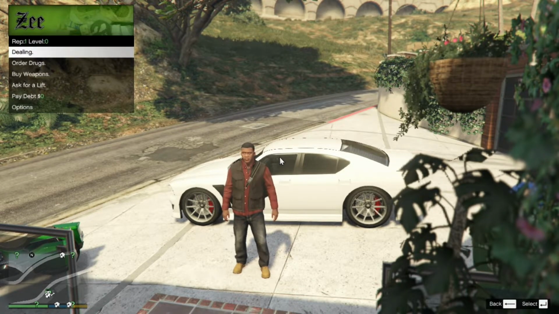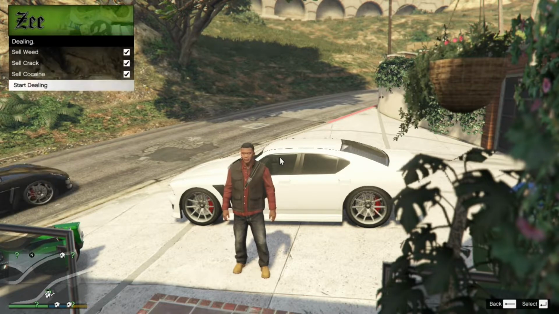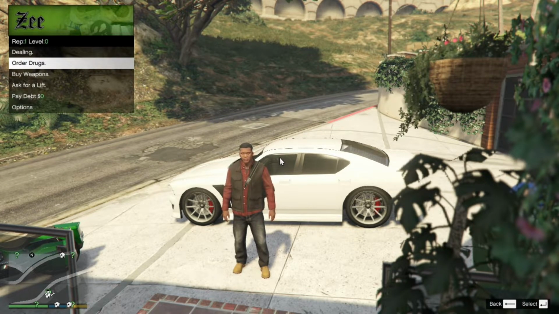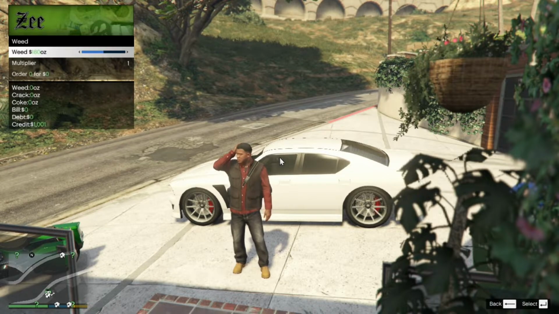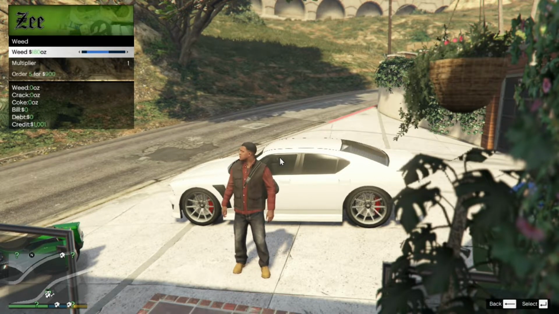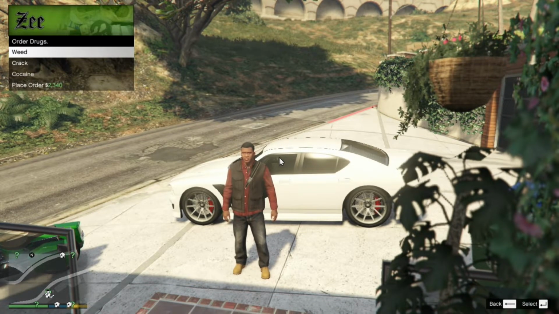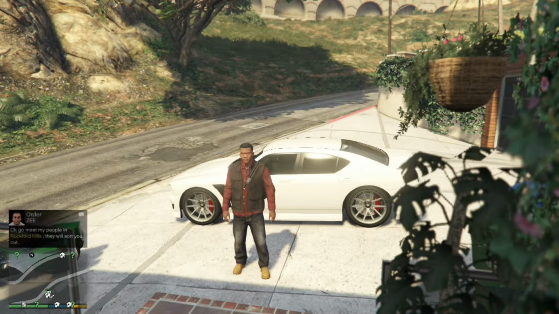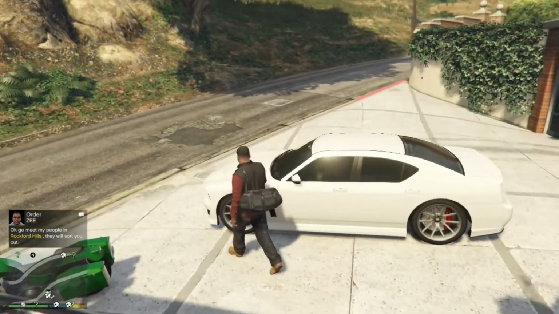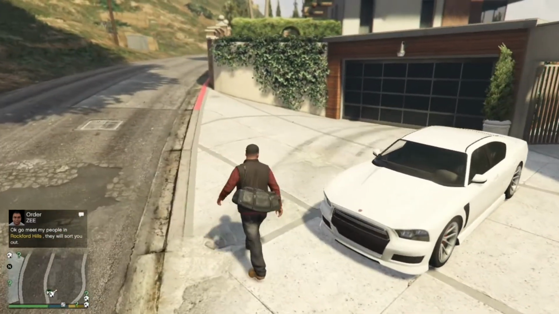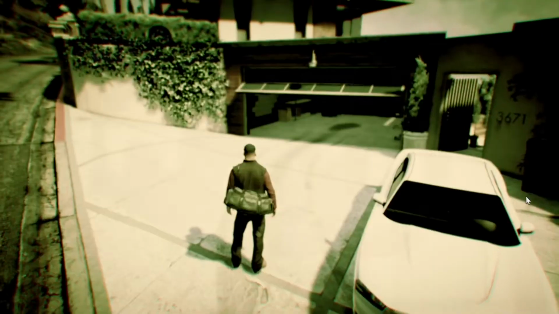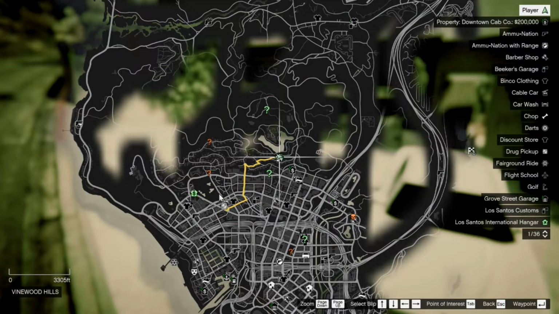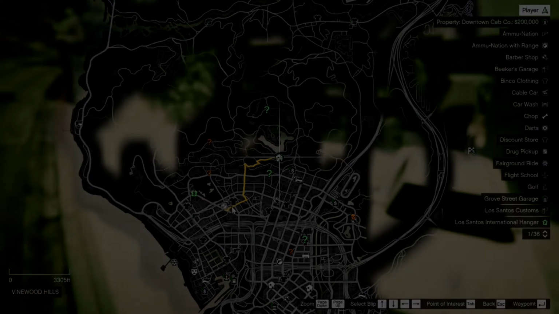Now what you can do, okay, these are some settings over here for you. And now you can order drugs if you want to, like weed. You can order how much weed you want, depending on you. And then go back and then you can order crack. Then over here, place the order. There you go. Now go meet my people in Rockwood Hill, which is over here. So I'm going to go over there and we're going to go and meet the people.